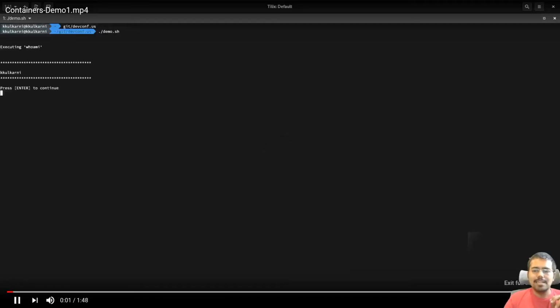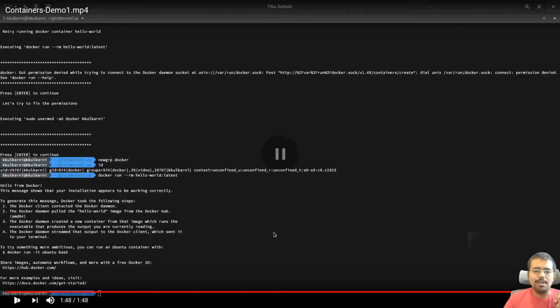Now basically what happened is I was able to execute the Docker command because I was made part of the group. This is the part where I was talking about the special privileges that are required for me to interact with the Docker. Now we are gonna look at another demo.